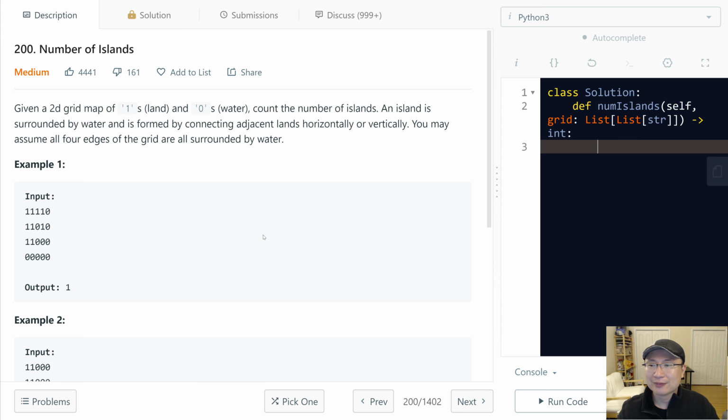Given a 2D grid map, where 1 is the string 1, which is island, and 0 is water. Count the number of islands. An island is surrounded by water and is formed by connecting adjacent land horizontally or vertically. You may assume all 4 edges of the grid are surrounded by water.